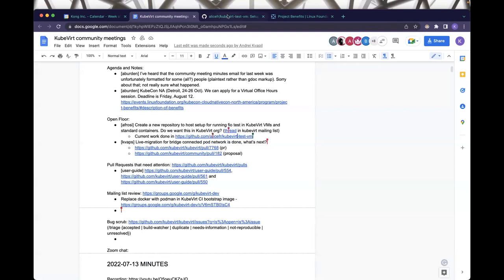I like this idea. If I understand it correctly, I think this is the first time I'm actually looking at it. But it's basically, you're saying it's a central point within the KubeVirt repo for us to put test VMs.